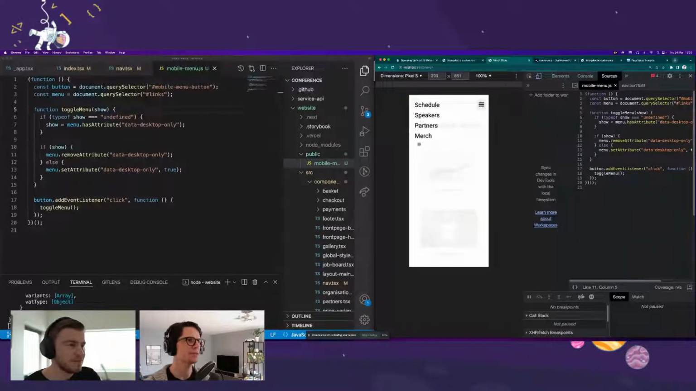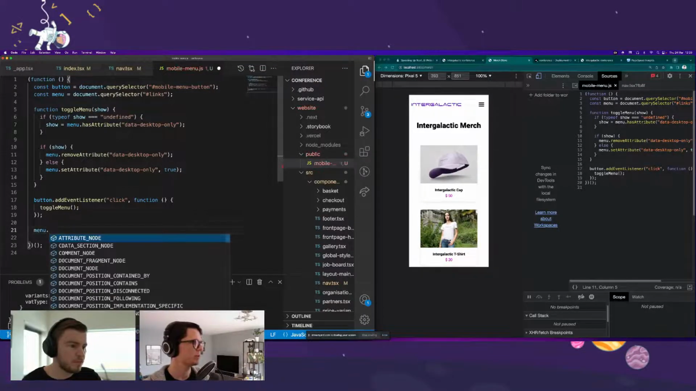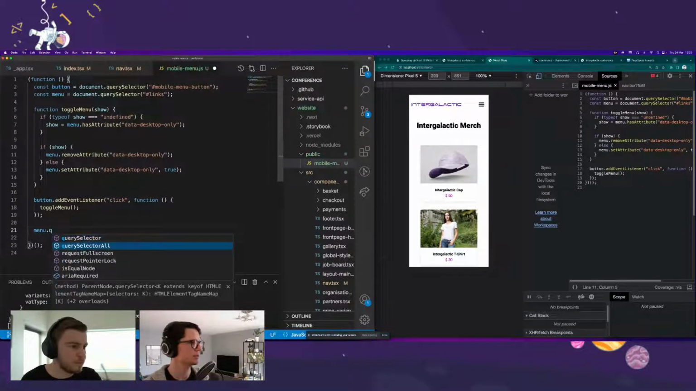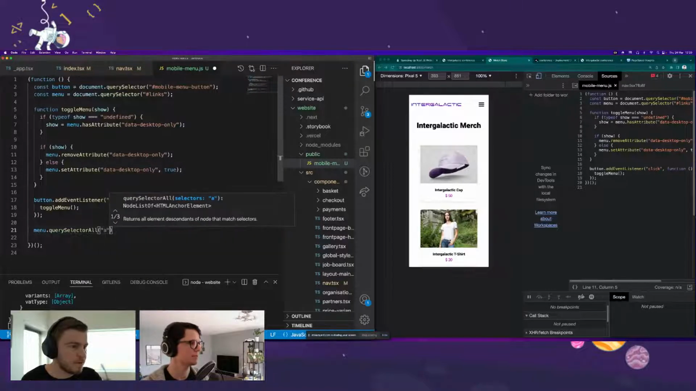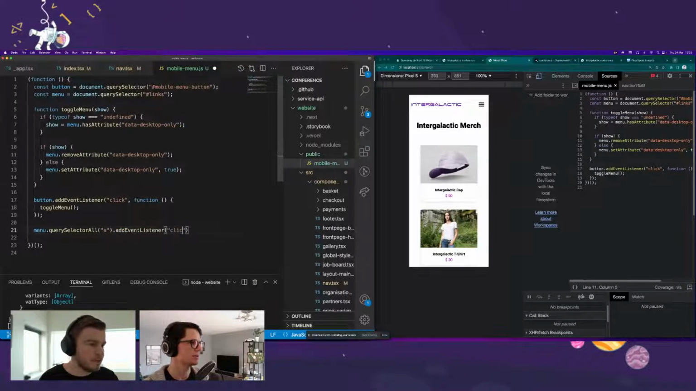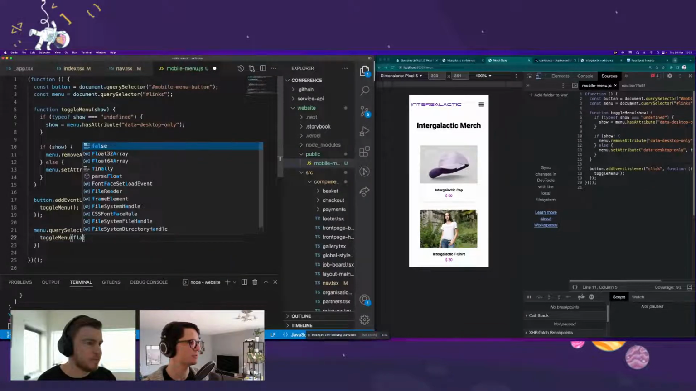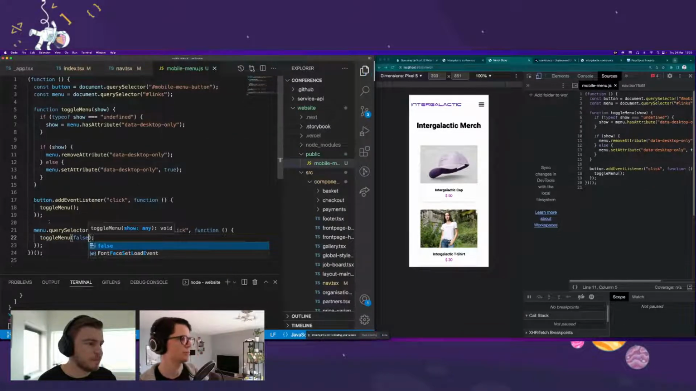And now for all of the links within here, if you just click one of them, I just want to hide the menu, right? So we can do that as well. That's the button here. And we can go from within the menu. We can then again do query selector all, A. And then you can add event listener, say on click. You want to do toggle menu. You do not want to show it.